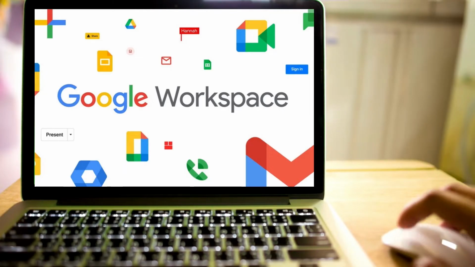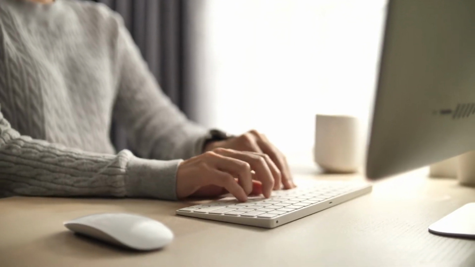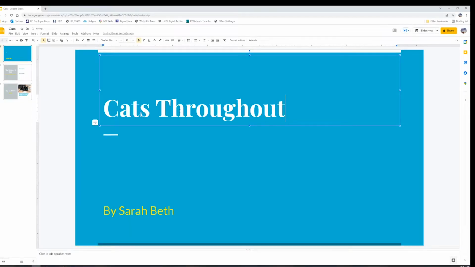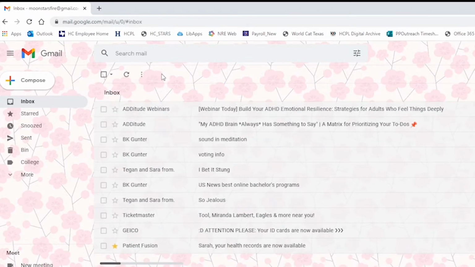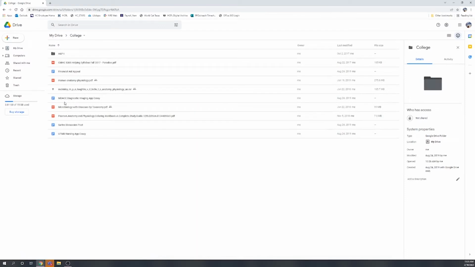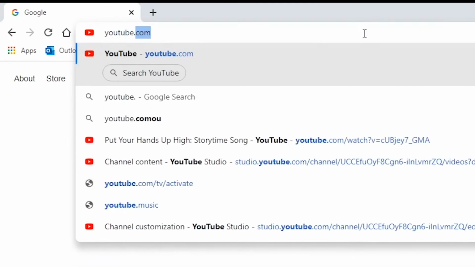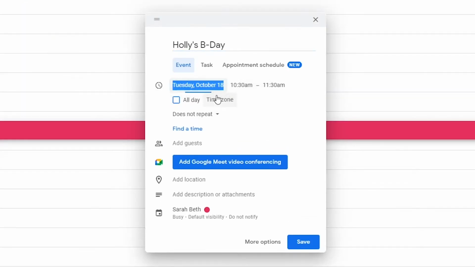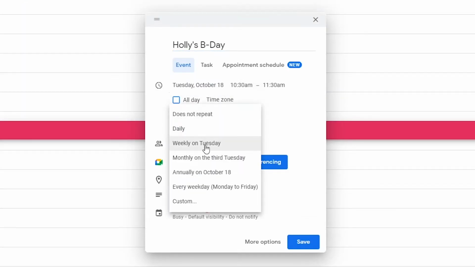Google Workspace is a collection of applications created by Google that allows you to do a ton of different things, such as create a text document, make a slideshow, access your Google email or Gmail account, store files online, and more. You can even use Google Workspace to access YouTube, make a list, or to keep track of your events using an online calendar. And the best thing about Google Workspace?